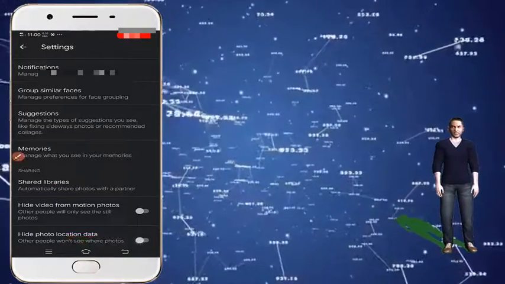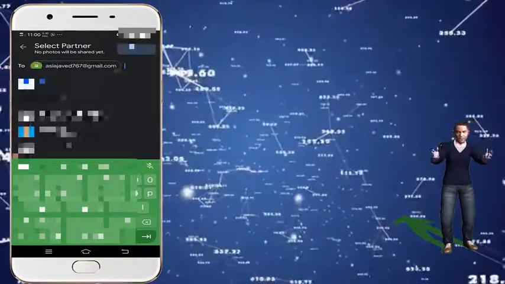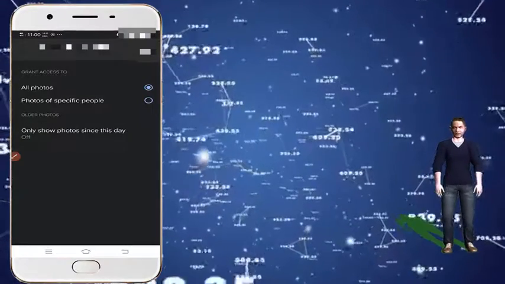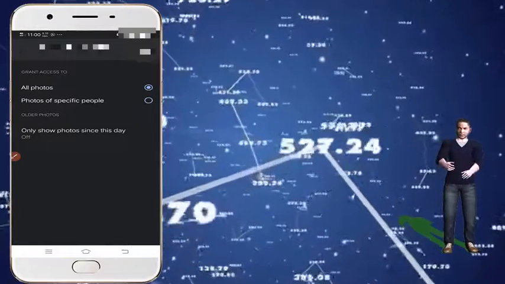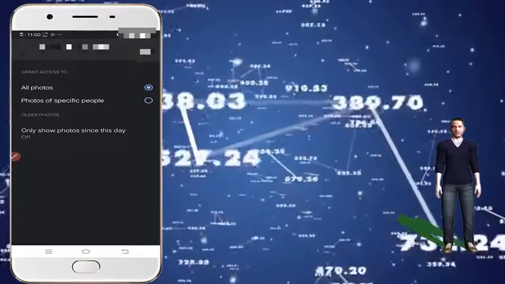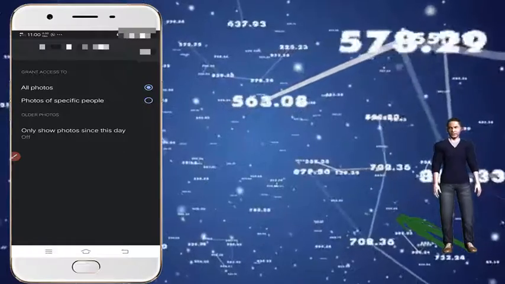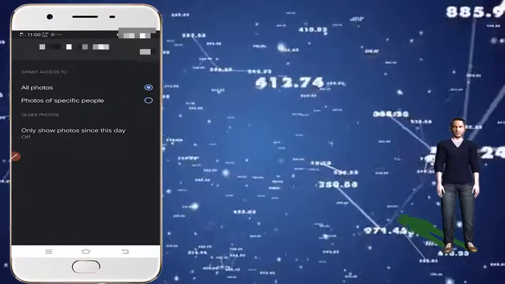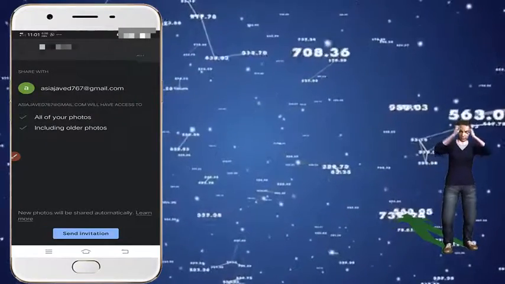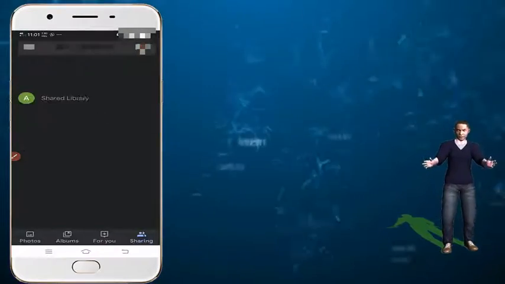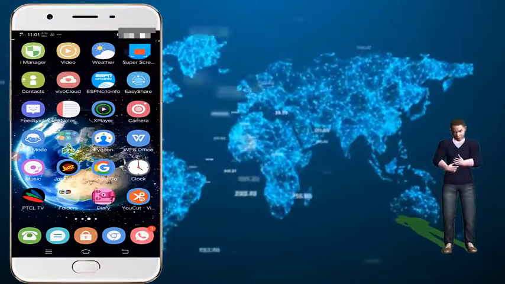Just click on it, and then get started. Here you can write that email address, and Google Photos asks whether you want to share photos of specific people or all photos. For the sake of learning, I just click on all photos, but you can select specific photos too. Now let me select all photos, then click on next, and now send invitation.